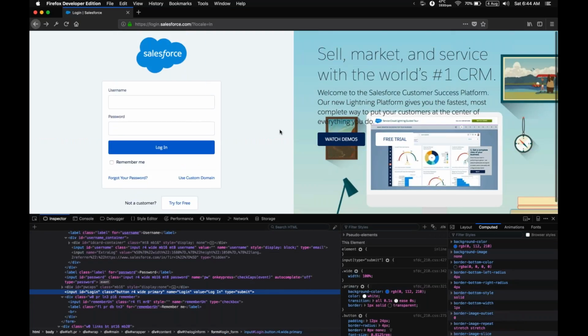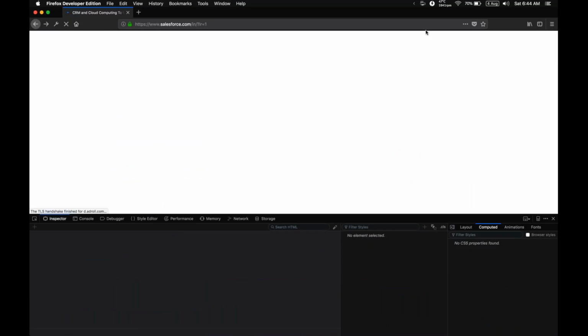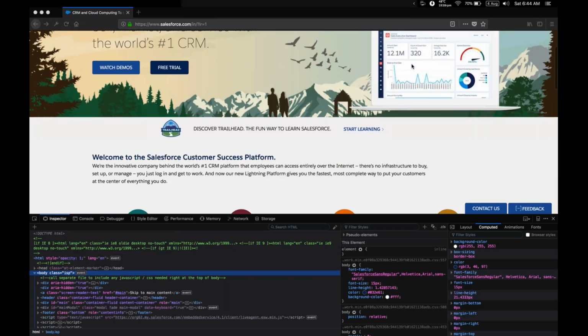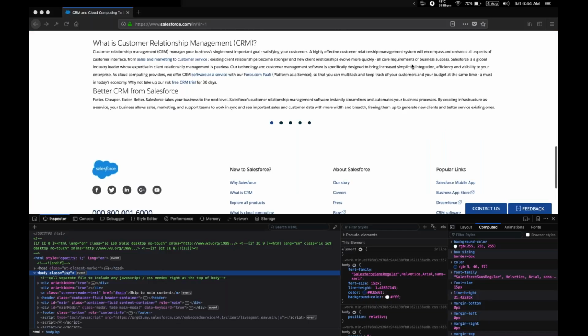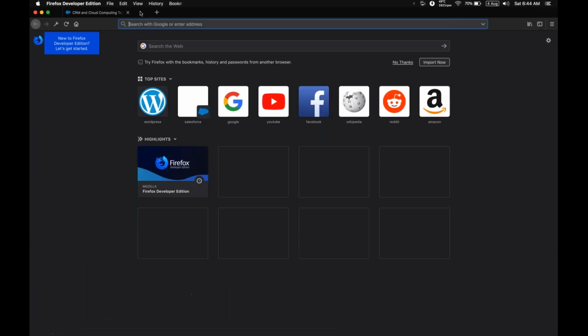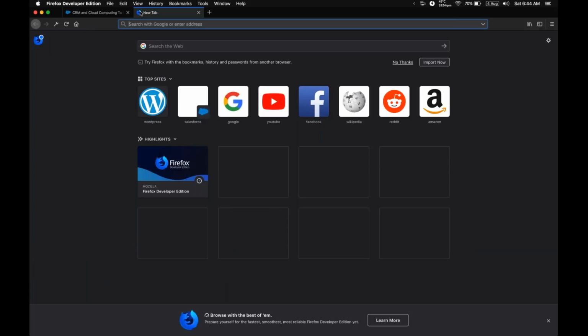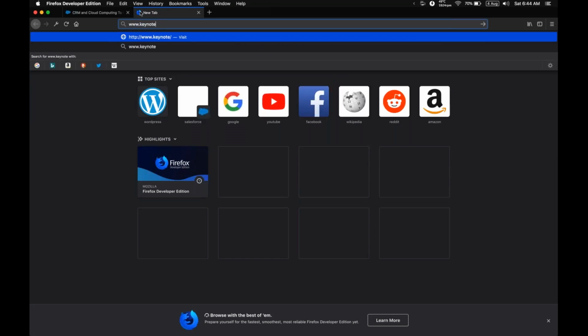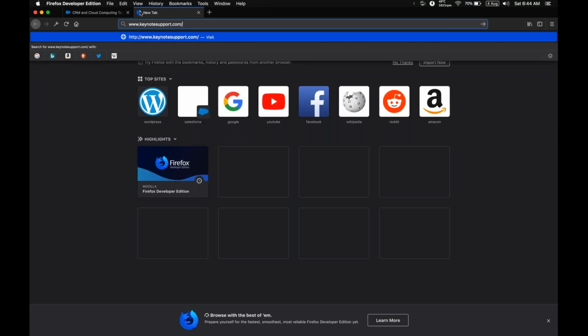So let me go back to this page. Next I would like to do some operations. For that, give me a minute. I don't see any radio buttons here. Let me go to a different URL then, let's say keynotesupport.com. Whatever we are doing has nothing to do with salesforce.com or anything. It works just fine on any page, on a Facebook page or anything.